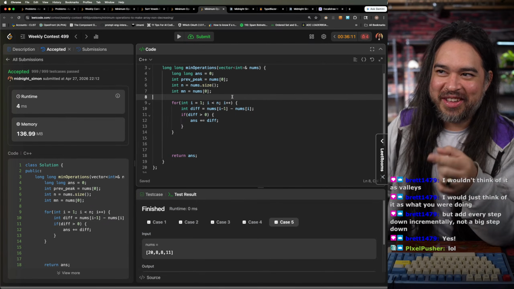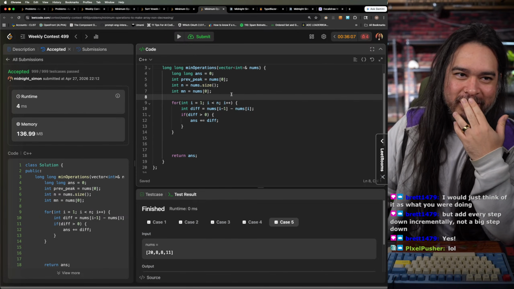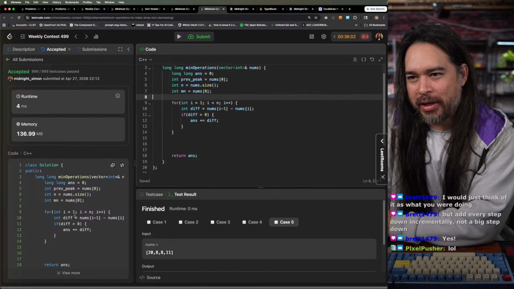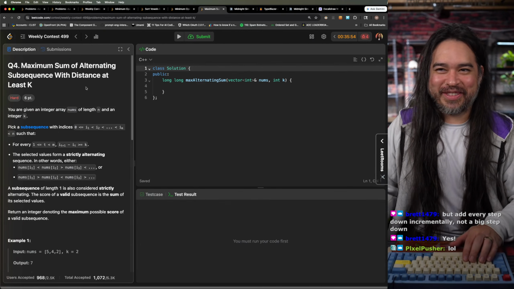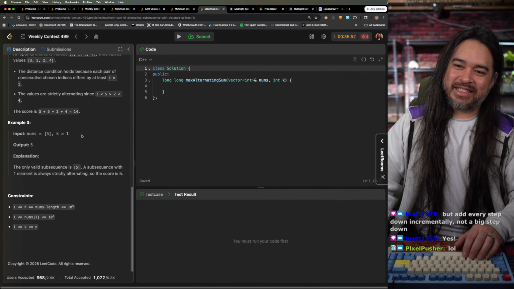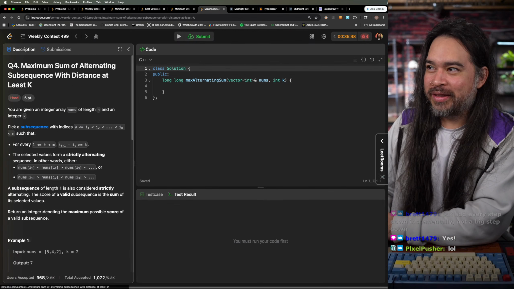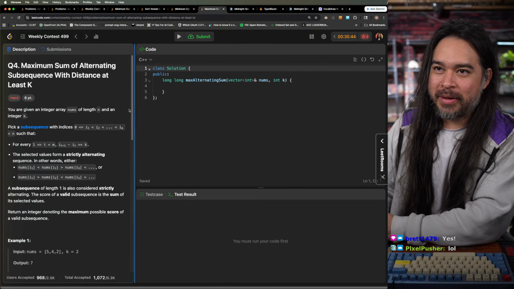Because I think I thought of something like this early on. I was like, no, man, that sounds crazy to work. But that was tough for me, man, to see that. Anyways, let me see what's up with the next one, Q4. I think if I can't solve Q4, then this contest would have been very bad for me.